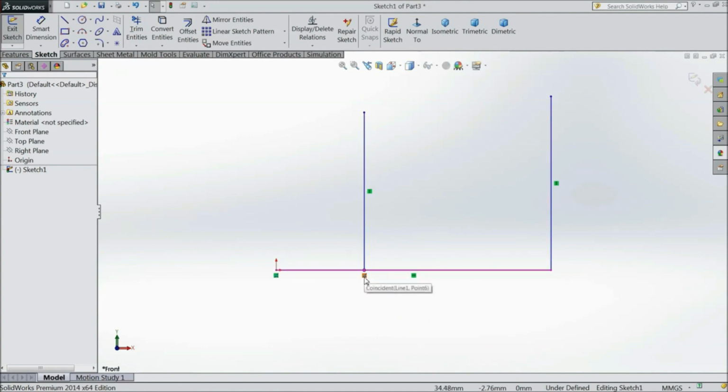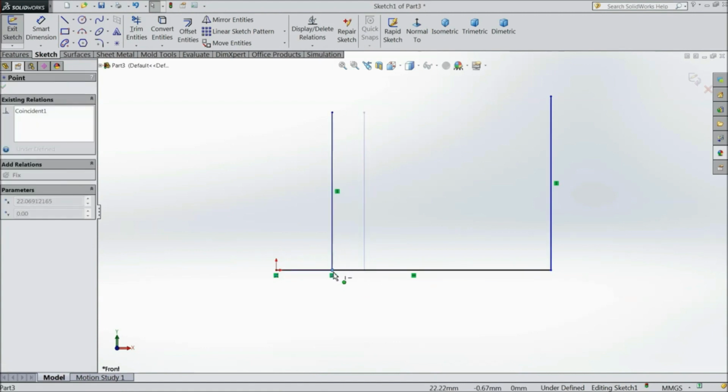Now see, these relations are showing in every point. This relation showing vertical, and this relation showing coincident, means two parts coincide with each other. They will not separate. The same as here in origin point. If you will move this part, see, it will move along with this line only. It will not go beyond.